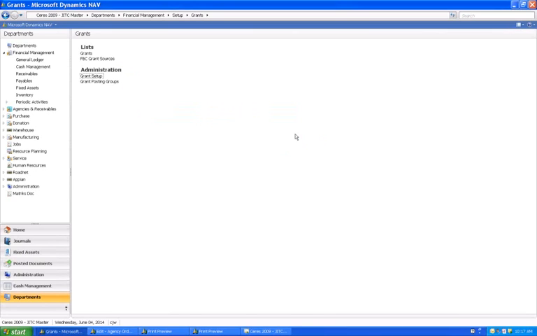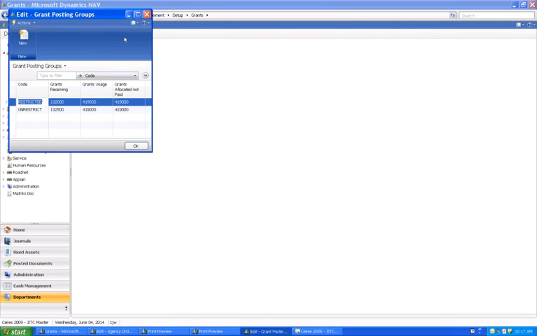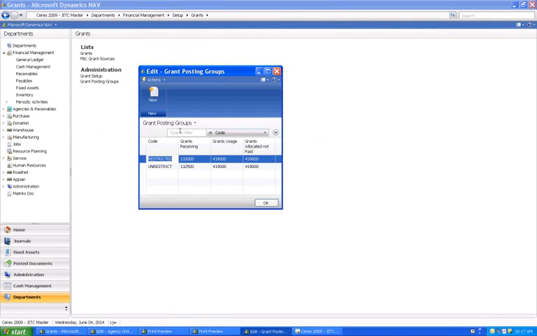When you're done filling that in, go ahead and click on OK. Then the next step is to access and set up the grant posting groups. And that is done here also by clicking on grant posting groups. It brings up the window where you can create new grant posting groups, and the option to create new posting groups is here. You can enter as many grant posting group codes as you need to separate the GL accounts that will be hit by the transactions associated with certain types of grants.